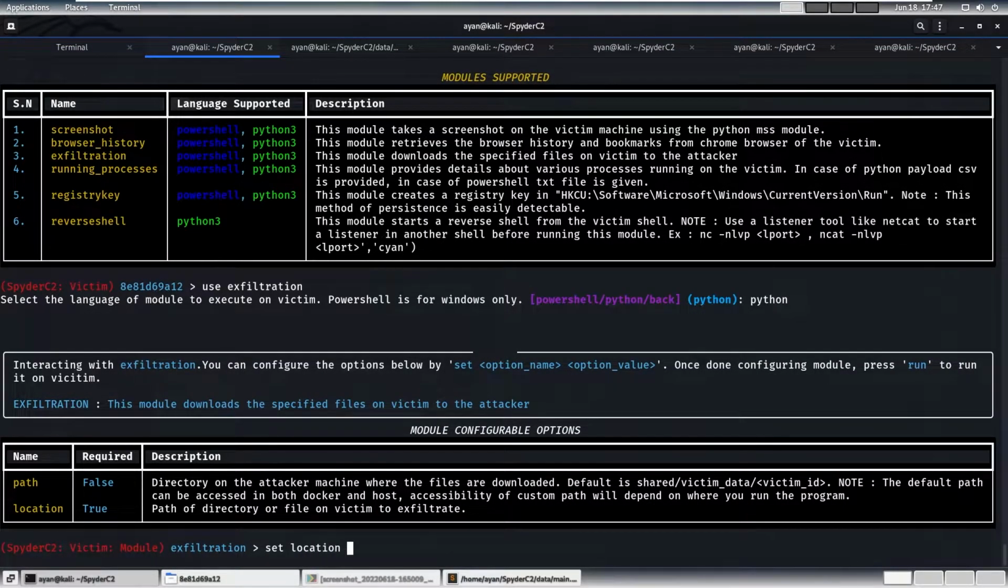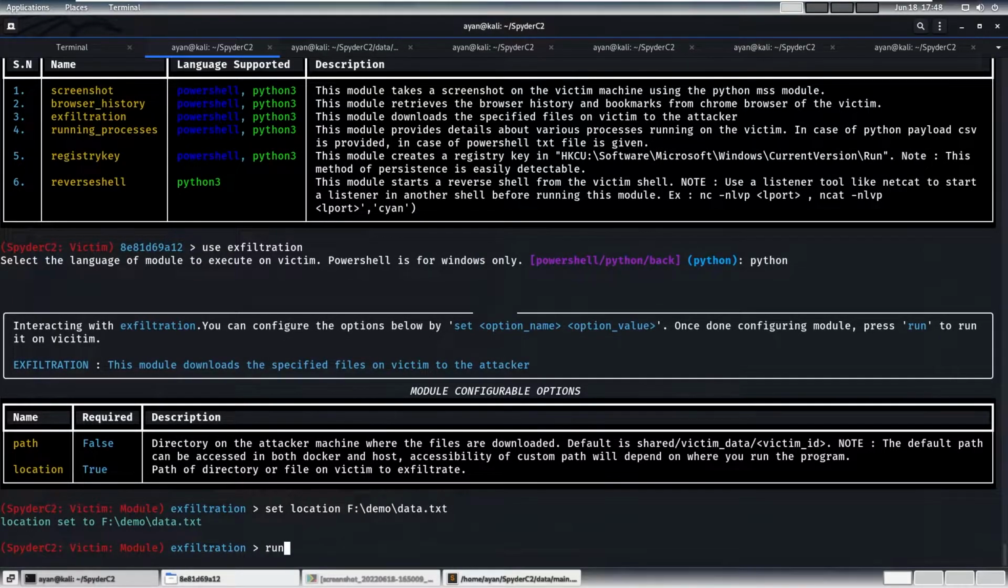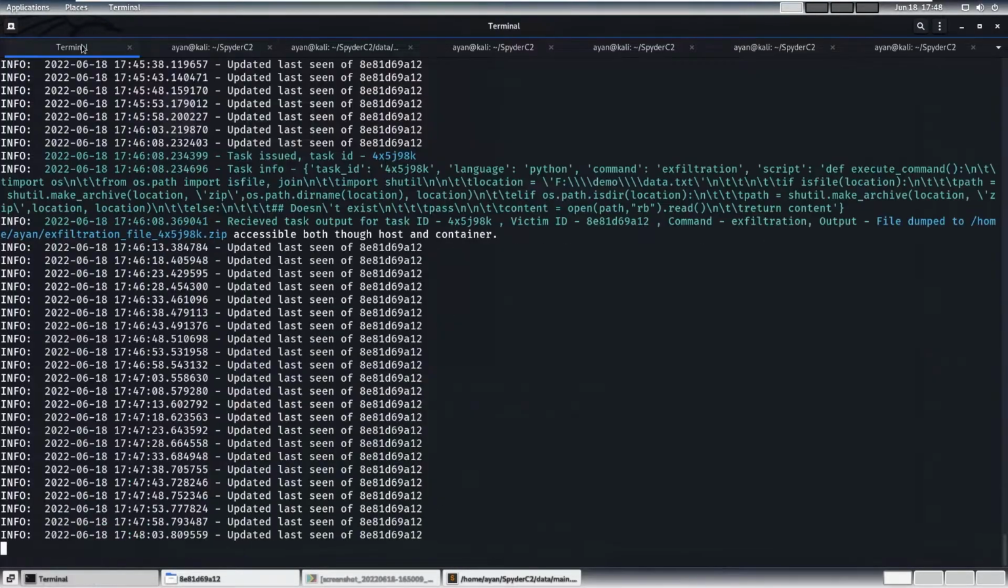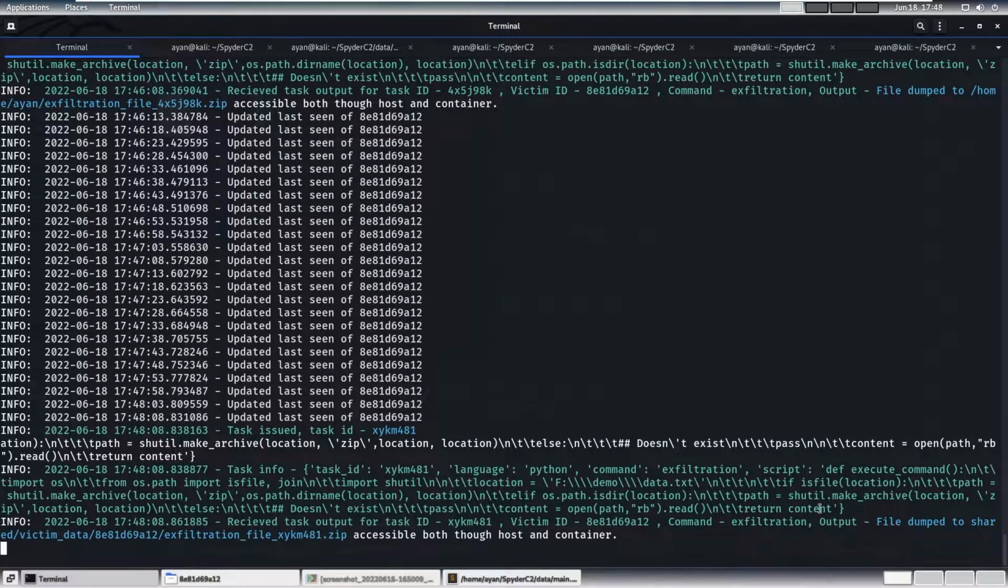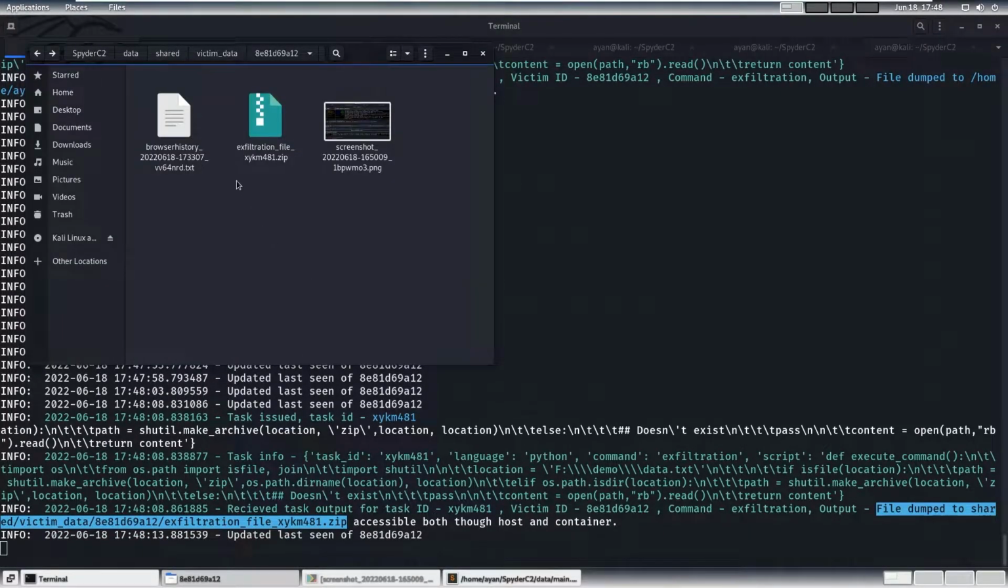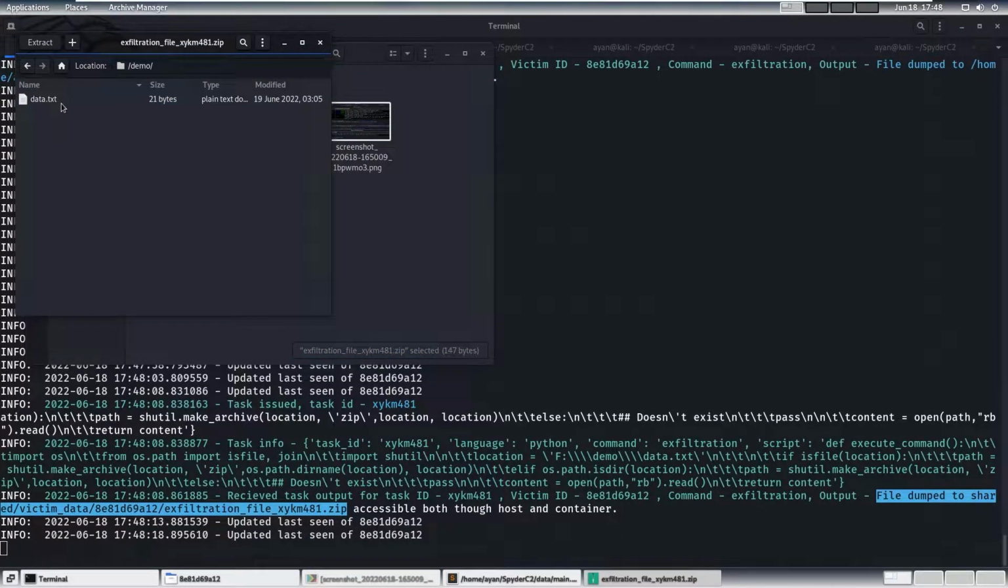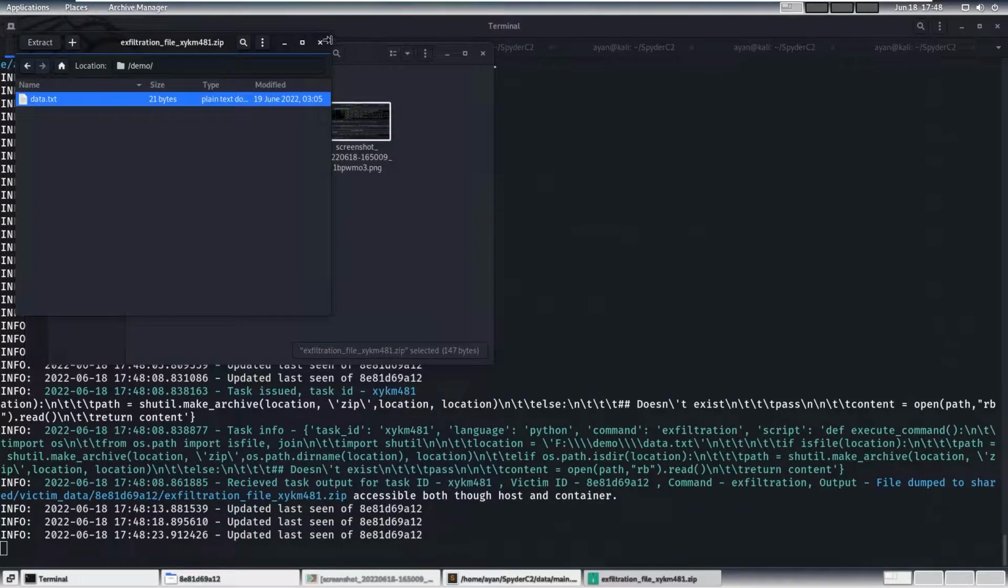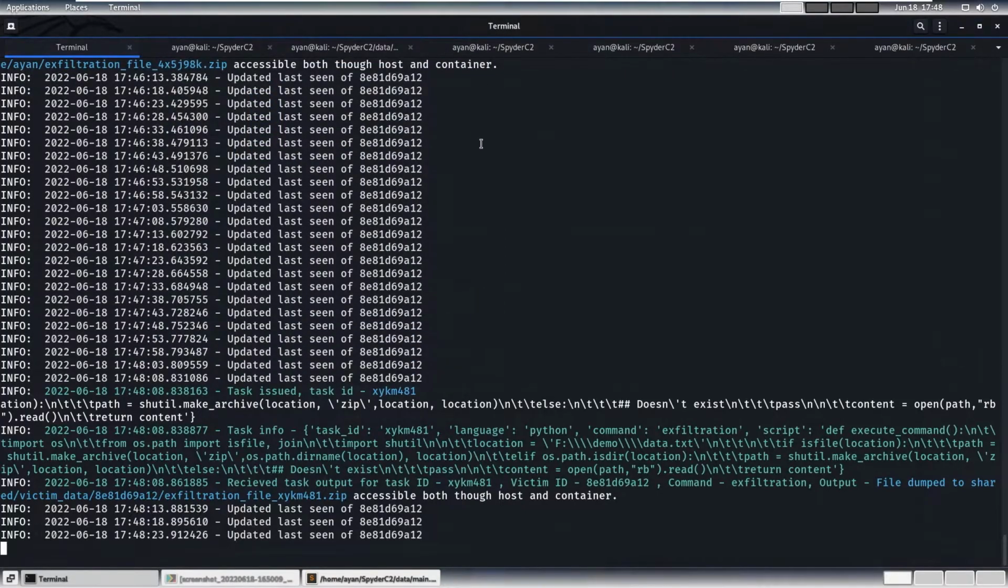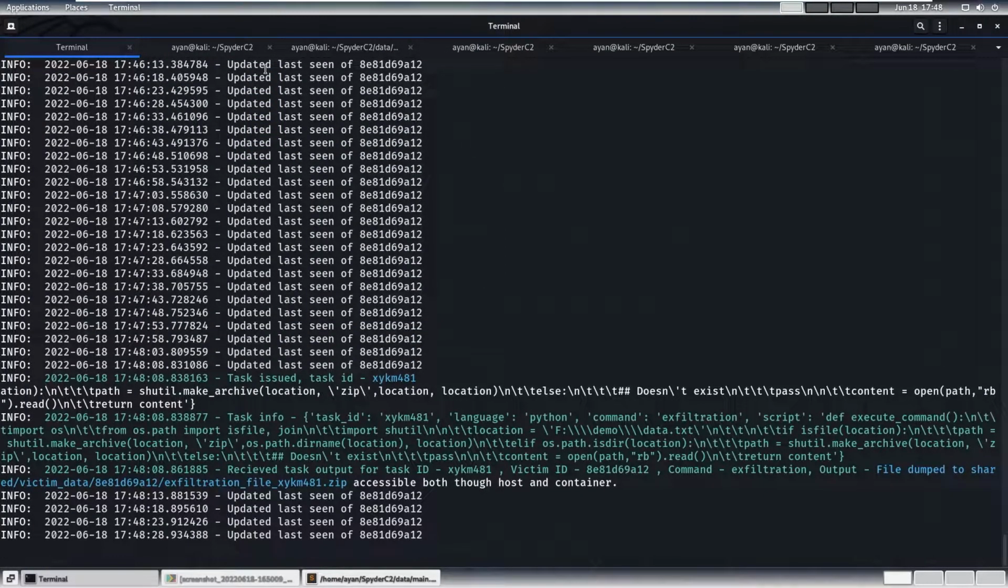So we write set location, then give the path demo, then data.txt, and if we run it, let's give it a second. So yes, we have got our file back. If we go here, we see that we have an exfiltration zip. If we go inside it, demo, so yes, we have the data.txt file successfully taken out. So that was the exfiltration module.